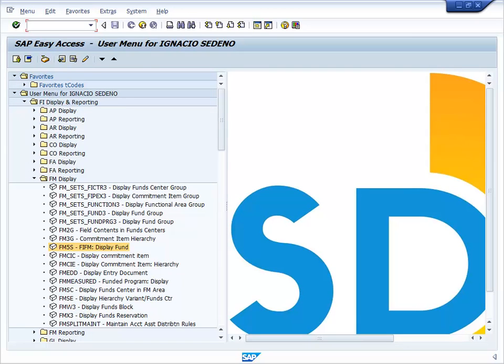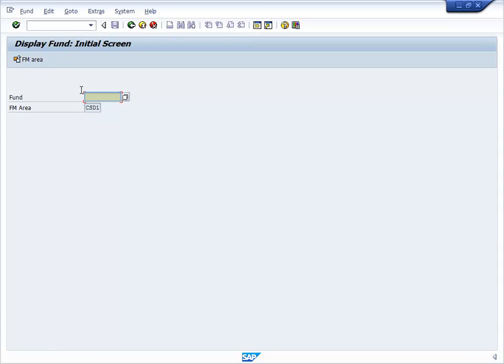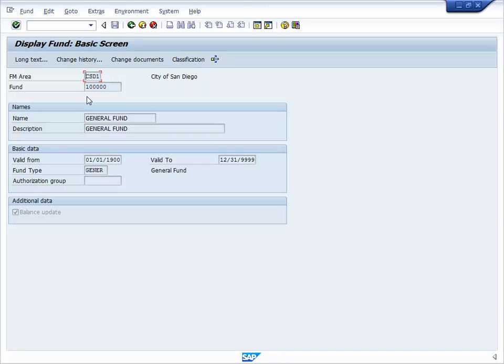To view Fund Master Data, double-click on the T-code FM5S FIFM Display Fund to launch it. Alternately, you may type FM5S in the command field and click Enter. Enter a fund number and press Enter. On the following screen, the fund name and description will appear. The name field contains the shorter version of the fund name, whereas the description field contains the longer version of the fund name. The remaining fields are all required entries when setting up a new fund.